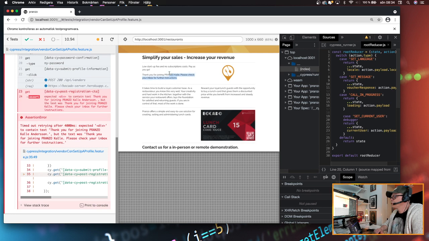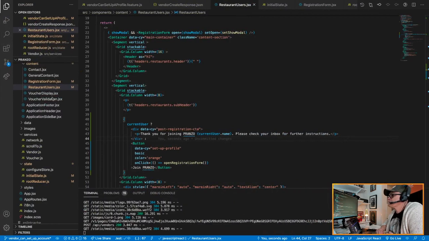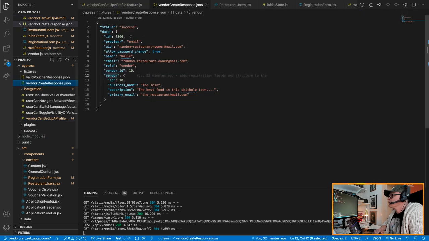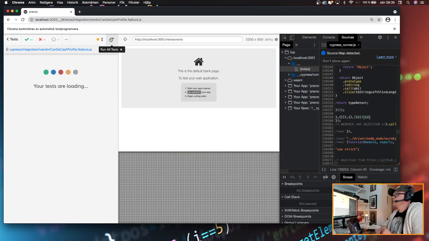Yeah. That's good. We actually got it. It's failing because I have the wrong data here. But if I just fix, so it's Kalle Andersson, right? For some reason, I'm using a lot of Swedish names when I work with my fixtures. So its name is Kalle Andersson and not just Kalle. But that should probably do it.